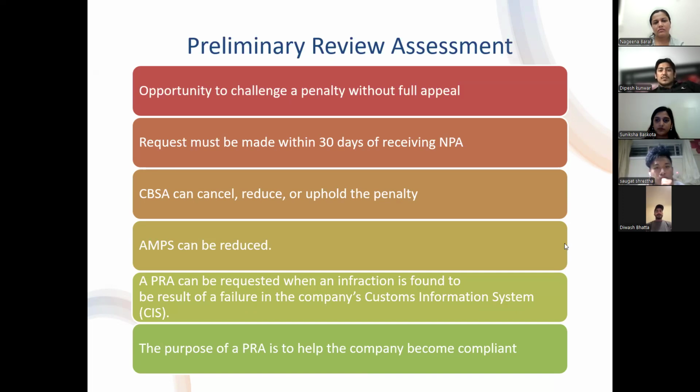You can send in your explanation with some documentation, and CBSA will take a second look. What's great about this step is that sometimes the penalty might get reduced, corrected, or even cancelled, depending on the evidence. It's not guaranteed, but it shows that CBSA is open to reviewing cases before moving into a formal process. So for businesses that are honest and transparent, this is a great opportunity to clarify things early on.